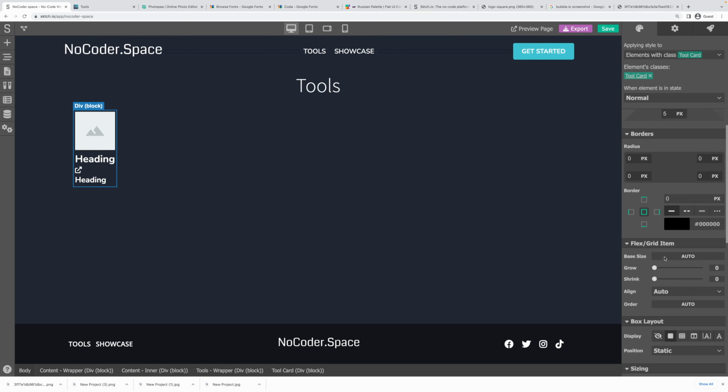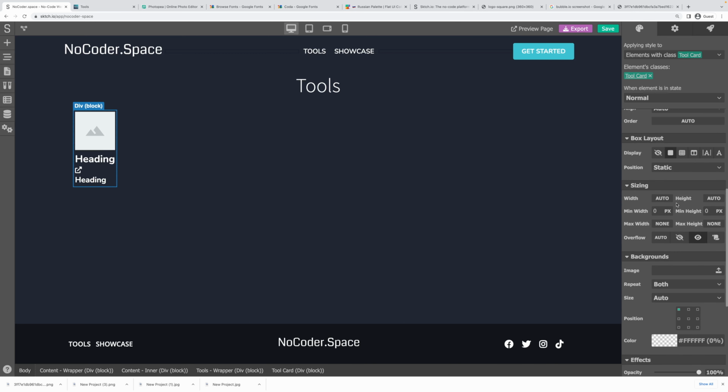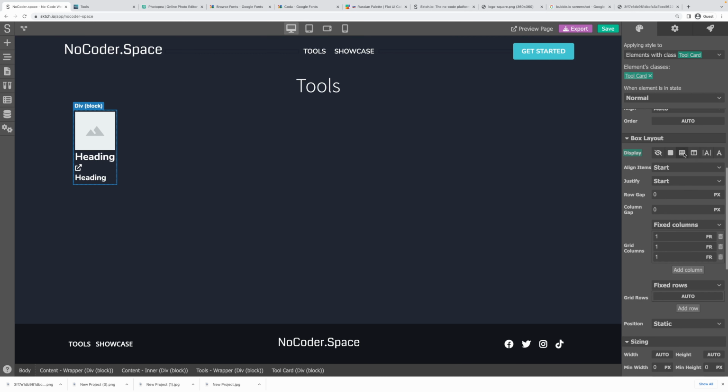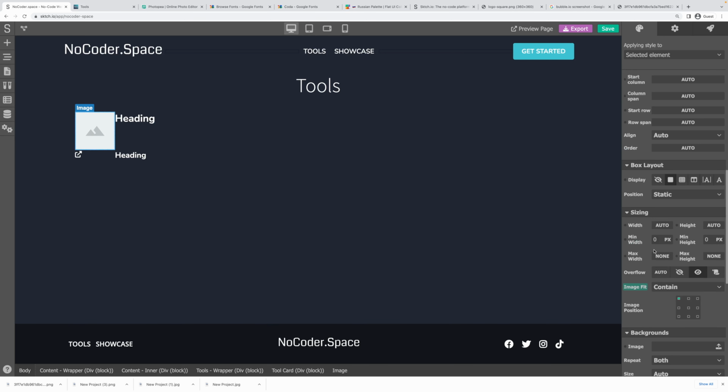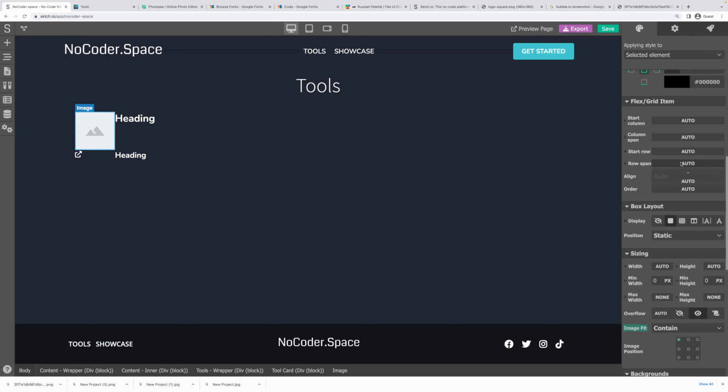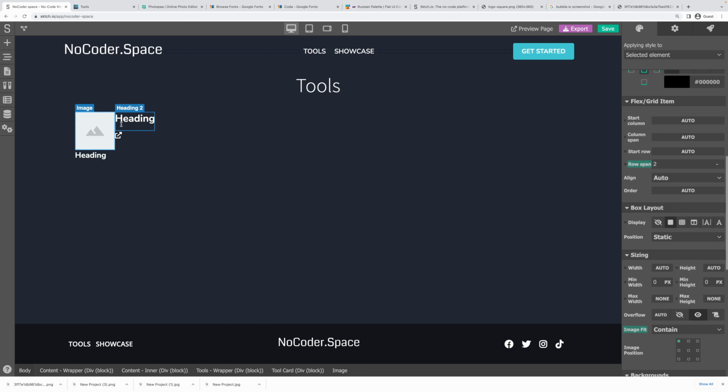The card is going to be maybe a grid layout, and it will have 2 columns and maybe a few rows. So we're gonna add 1 row here and another row here. Now for the image, it should take 2 rows. So row span, it's gonna span over 2 rows, just like this.